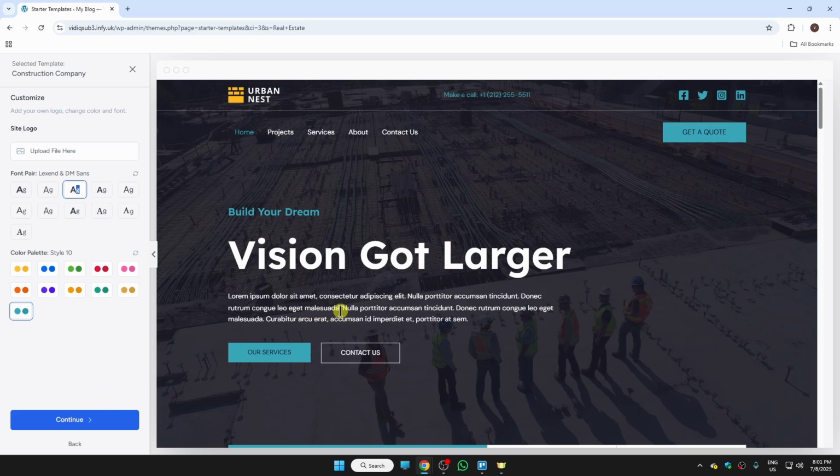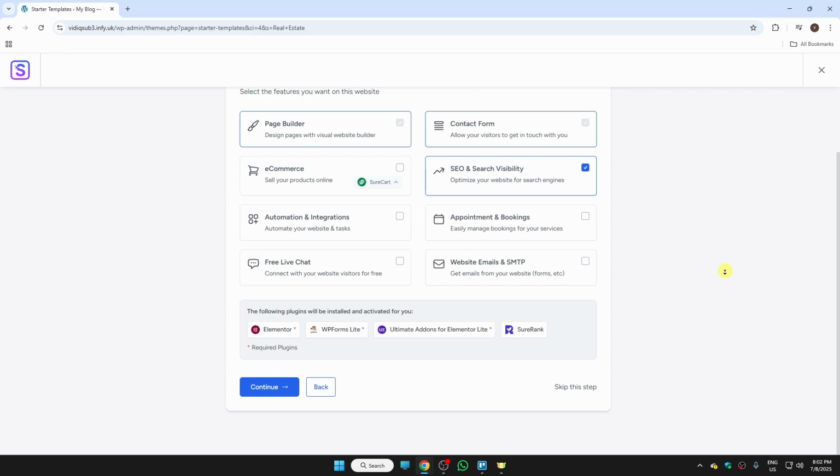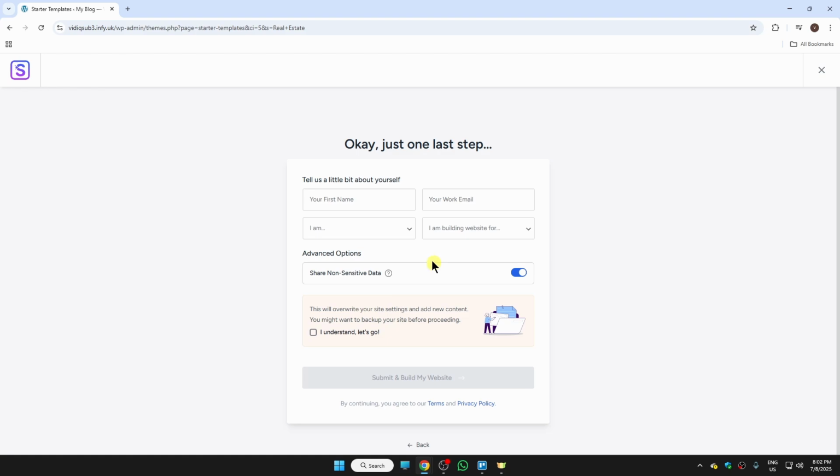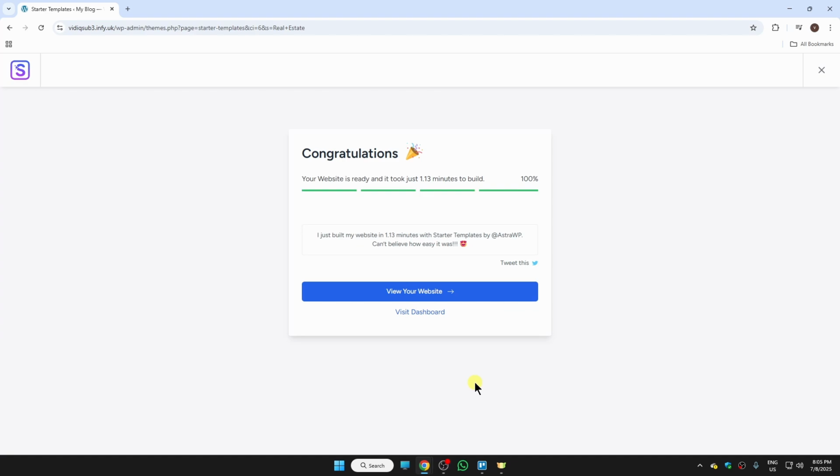Now I just wanna proceed as it is, so I'll click on continue, and on this window scroll a bit, and here you just need to click on continue, click on skip and continue. Then on this window you can tell them a bit about yourself, like your first name, your email ID, all that stuff. Once you do that, just check this box and click on submit and build my website. And yeah, our website is ready.